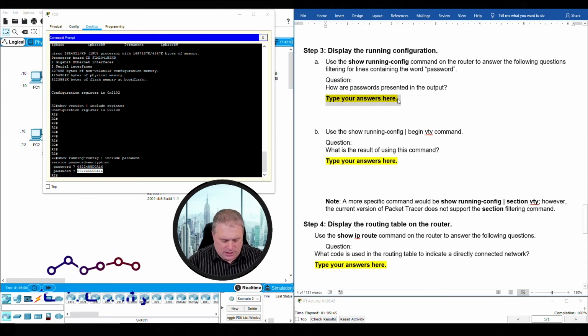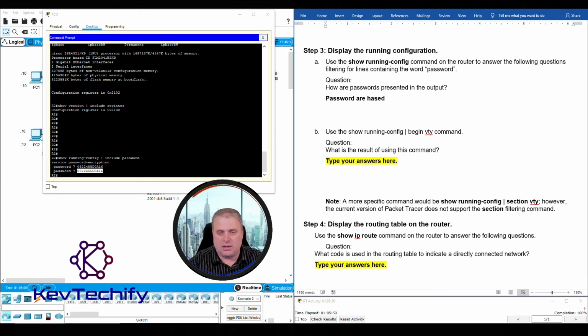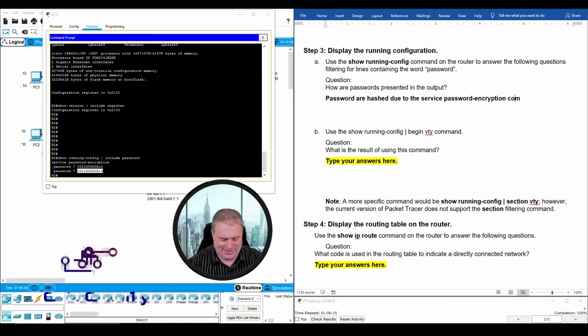Passwords are hashed due to the service password-encryption command.